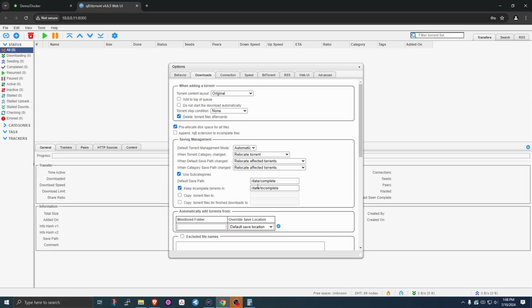Then under default save path, our old setup we had it under /data/complete. We're changing that. So let's get rid of complete, and we're changing that to /torrents. So /data/torrents. And then we had it so it's keeping the incomplete torrent in a separate folder. We're not going to worry about that now, so you can deselect that.